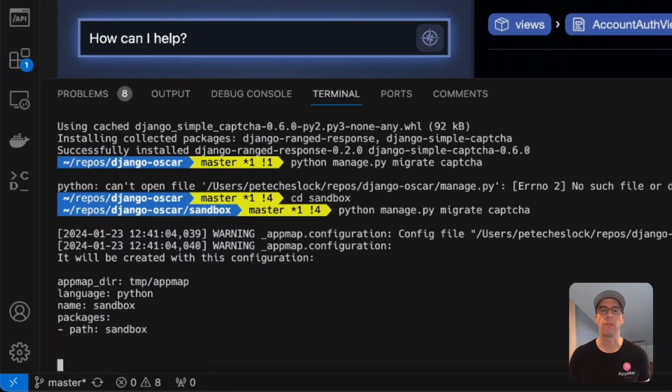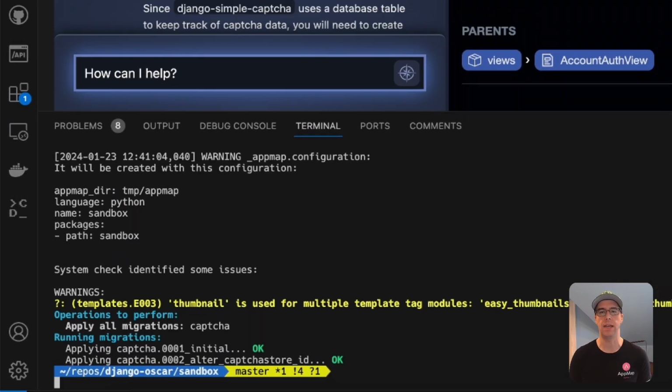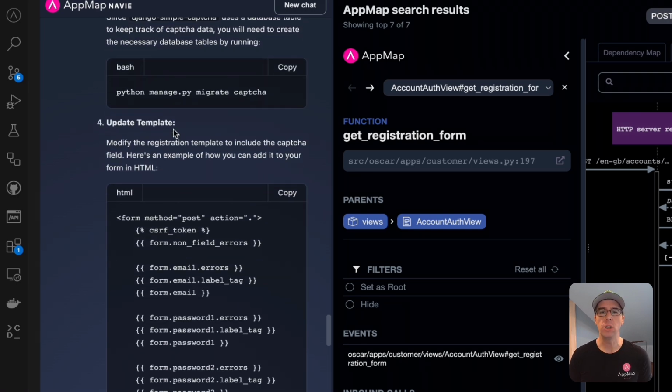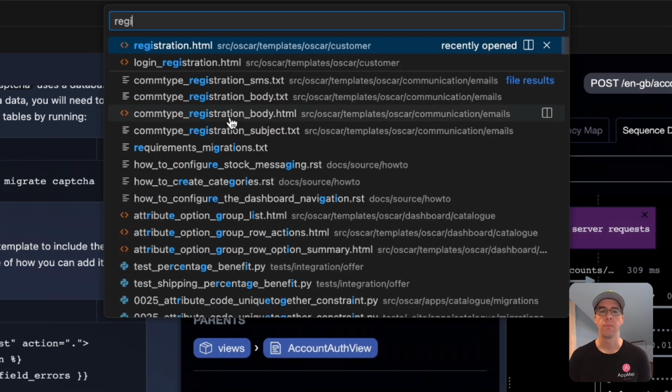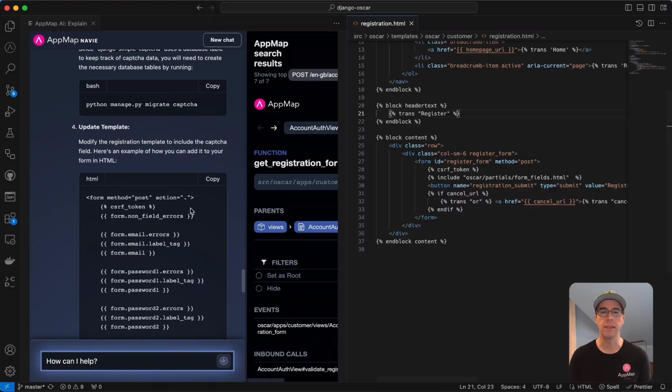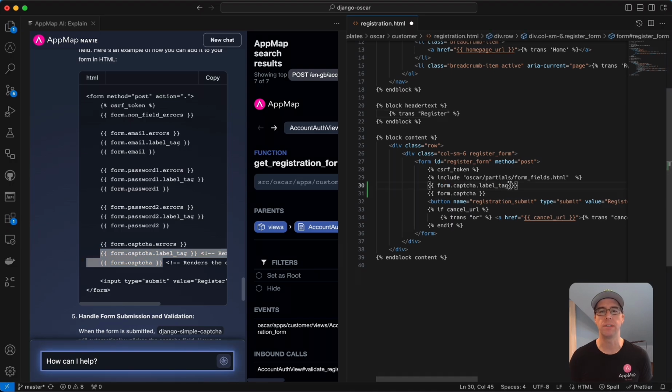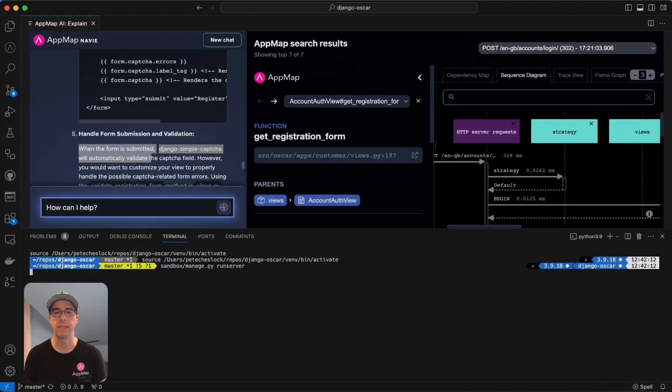With our database migration executed, we can continue the steps and update the HTML template for the registration page, which I can search for here. Using this registration template, we can copy the code over from Navie and paste it into the section above the submit button. Now let's give it a test.